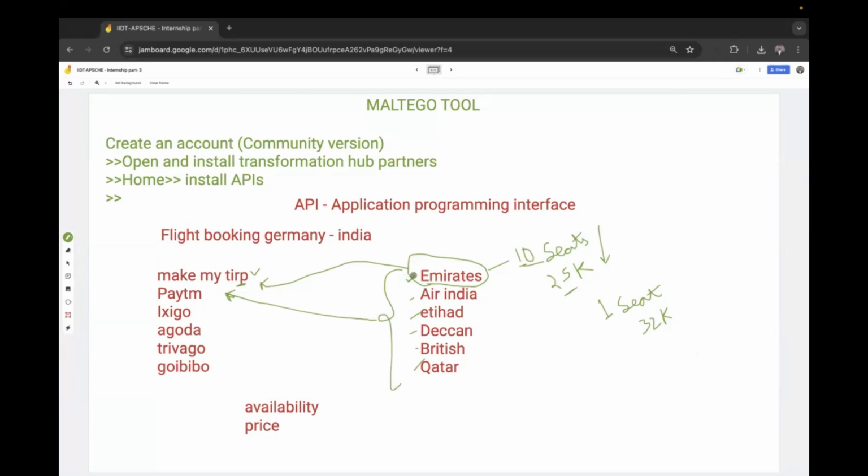Whatever Emirates is trying to publish or update on its website, whether 10 seats are available, 9 seats, 8 seats, 7 seats, or 5 seats got cancelled, 3 seats got cancelled, or 10 seats were already booked, or the price is increasing or decreasing, these are all different operations. Whenever these activities are updated on the Emirates main website, how is Make My Trip going to copy the same information that accurately?